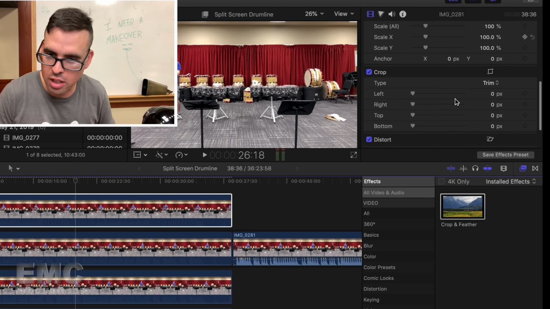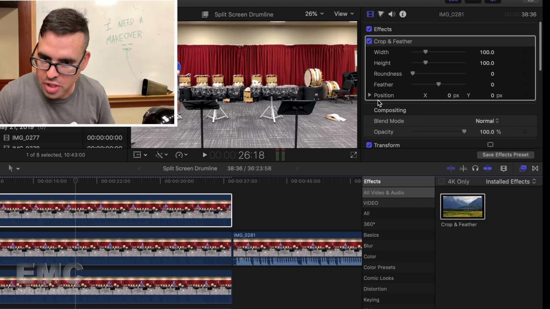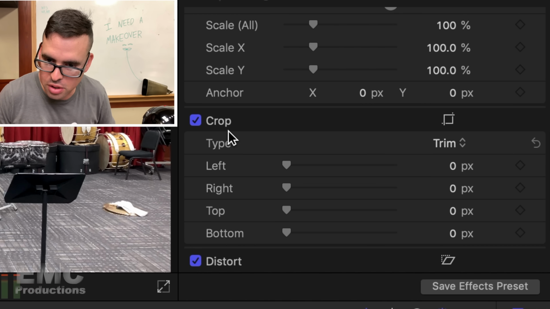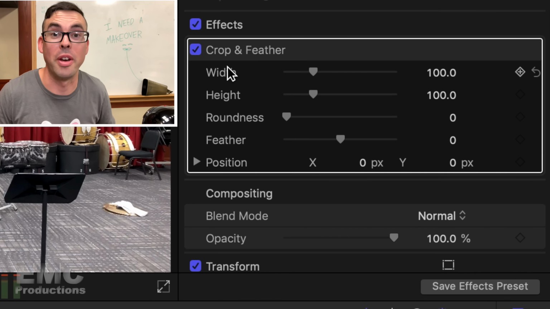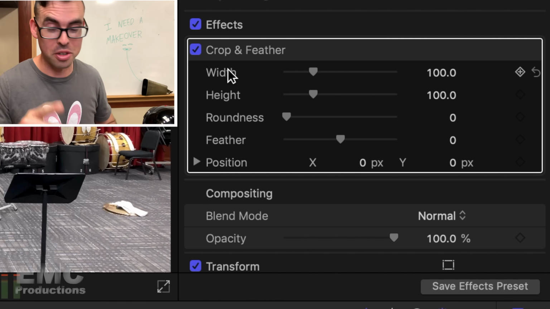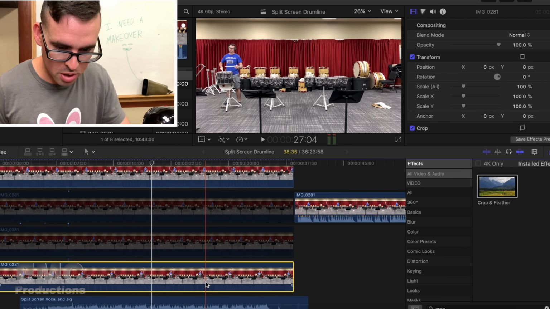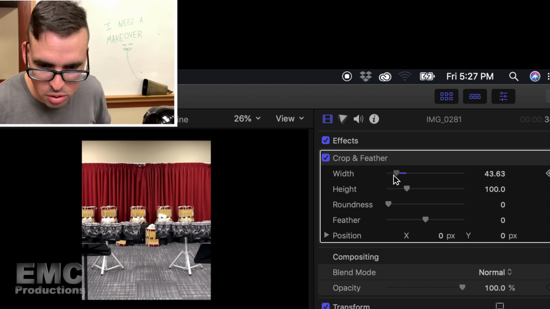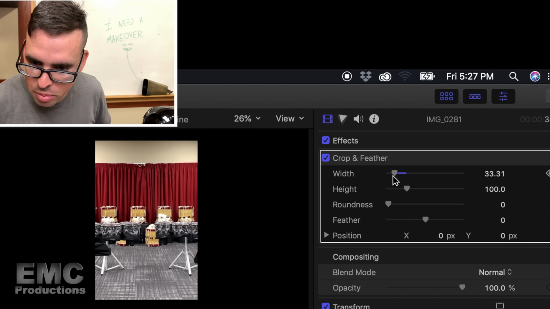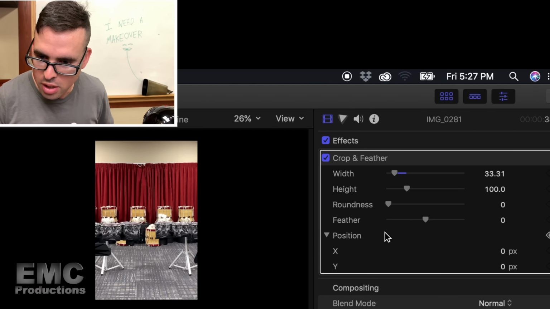So double click it, and it goes in. So this is different than this. This is crop and feather. We want crop and feather. I found the easiest way to do this is to mute the video. So we delete the width, we bring it down, and then we move over.